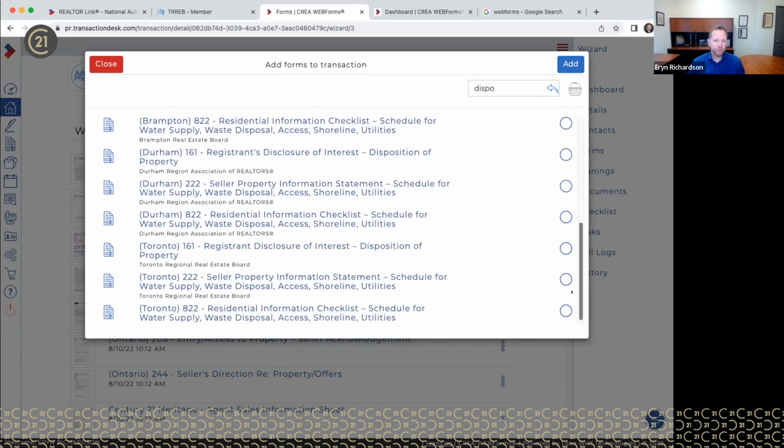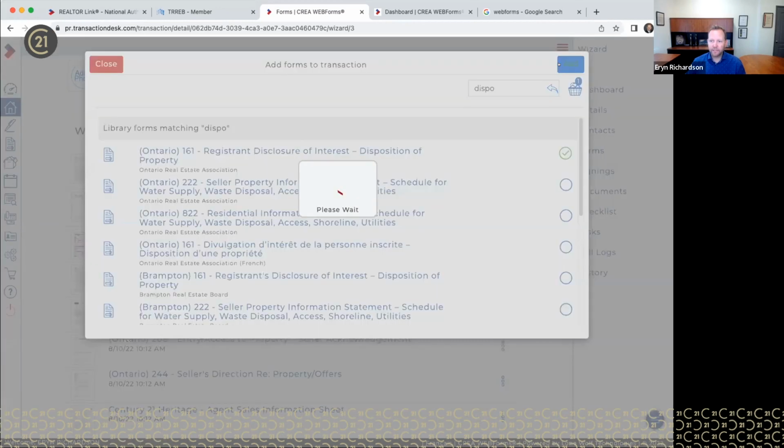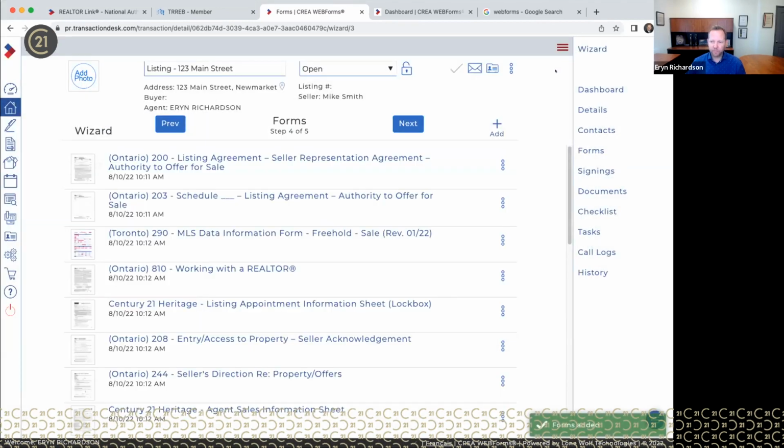So Brampton board, Durham board, Toronto board also has those forms. We want the Ontario Real Estate Association forms because that really is a compass on all of Ontario and it keeps it very consistent. So the Ontario form for registered disclosure, I want to add. So just click on there. It's got a little basket so I can continue adding forms. Just the one I need, and I'm going to hit add because I know that I need it and I don't want to forget it later.